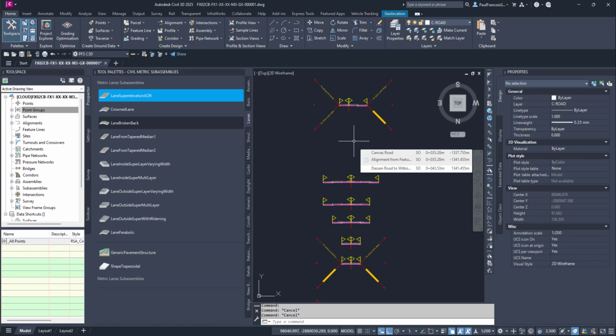I hope that this has given you some insight into what an assembly and a sub-assembly within Civil 3D is.